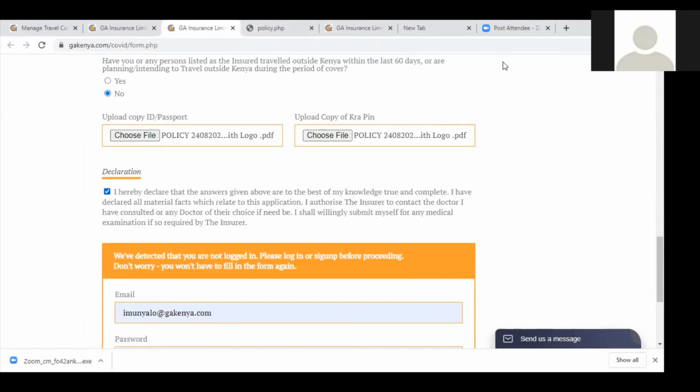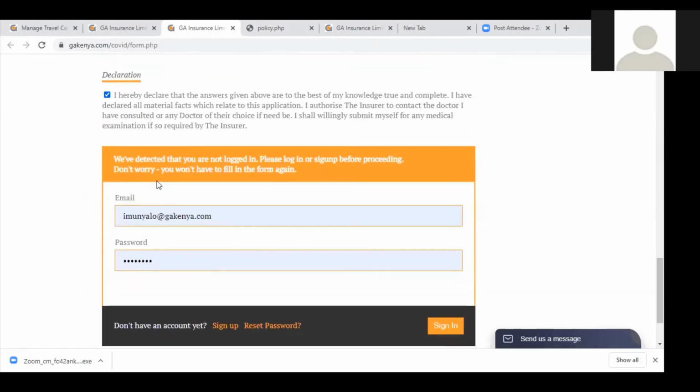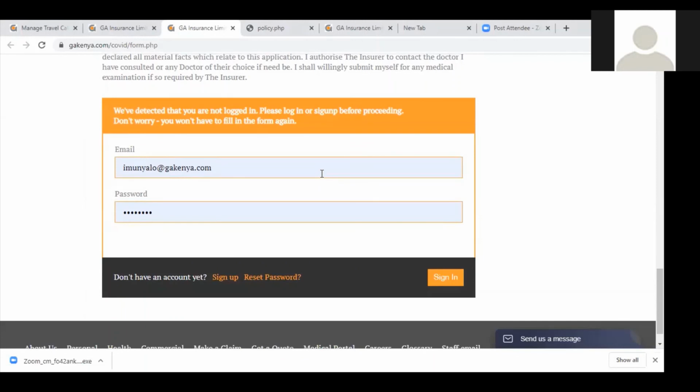So once I declare, you've seen, because I'm not logged in, it says we have detected that you are not logged in. Please log in and sign up before proceeding. Don't worry, you won't have to fill the form again. So if I do not have login details, then I'll be required to sign up. But the sign up, we said, is only limited to direct clients. If you're an agent, you will have to send us an email which you want to be using to log into our portal. Then we can create a broker or agent account for you, and that's what you'll be using to sign in.